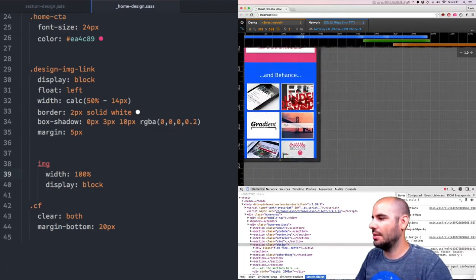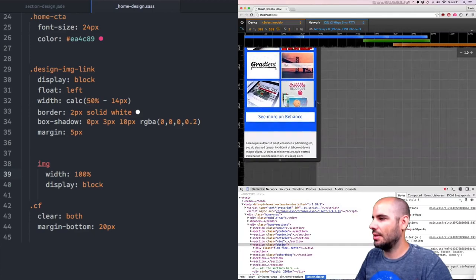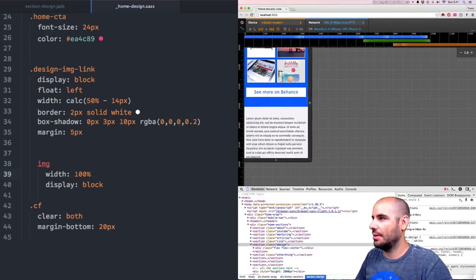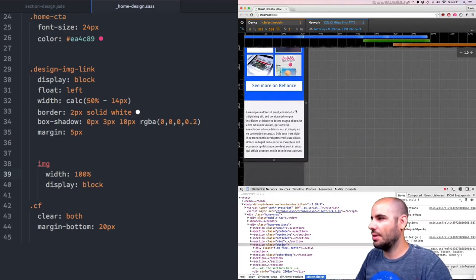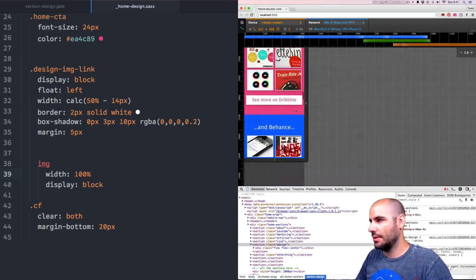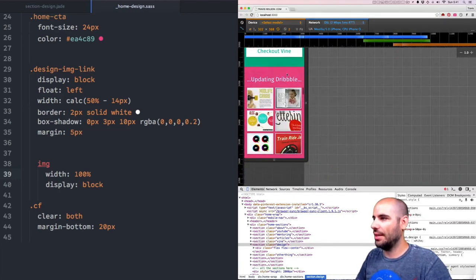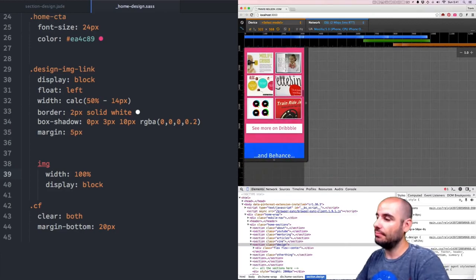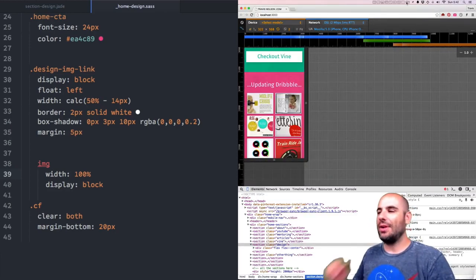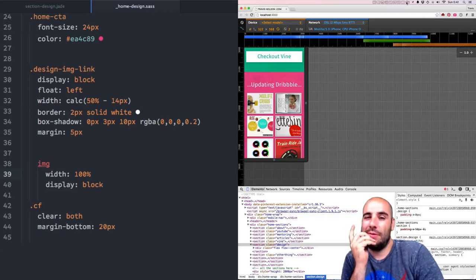Looking good. Looking good. Around about there is as small as it will go. The links are not wrapping, the headline is not wrapping. I think I like it right there, but what if we did more?